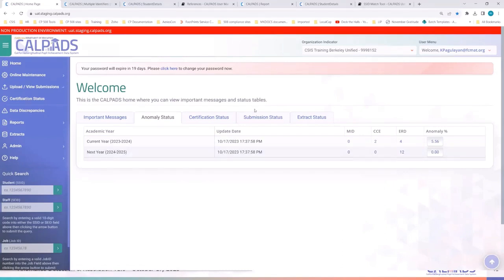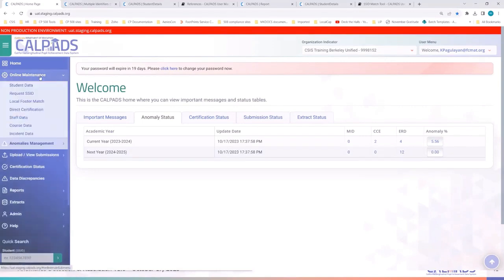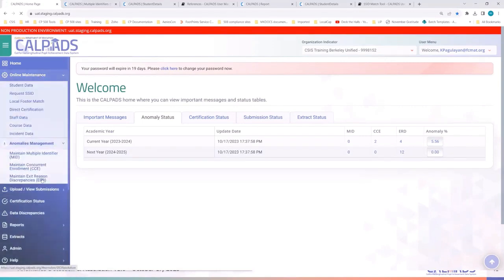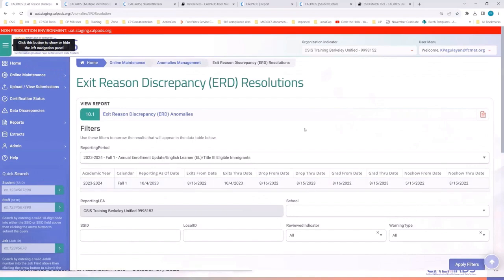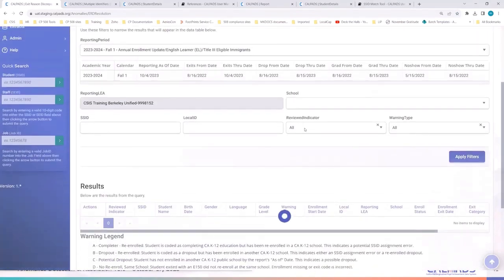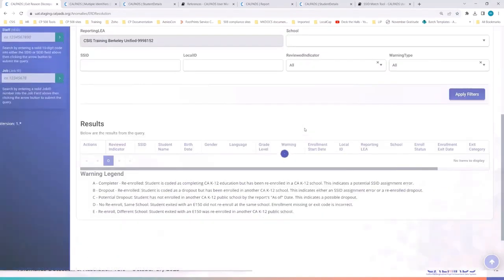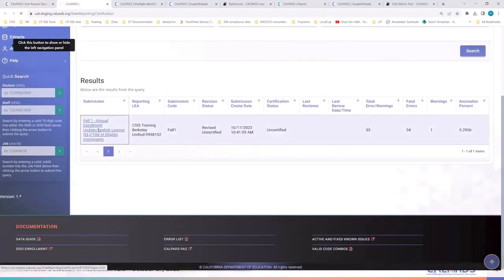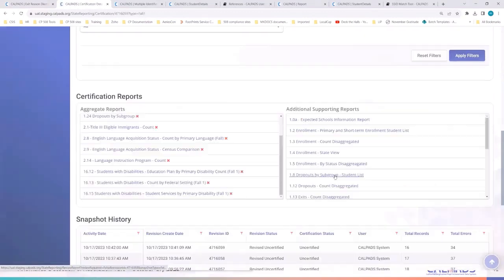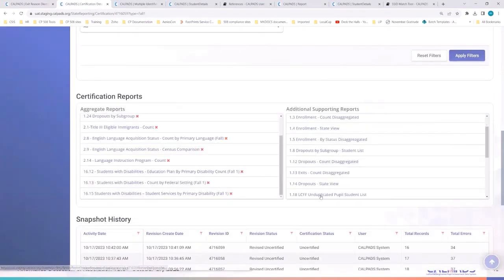Now we still have one anomaly, and this is essentially your ERDs. It may not prevent you from certifying, but it may also cause an impact with regards to your dropout rates, right? Or to your lost transfer dropouts, or the student should come up as a dropout under Report 1.8 and 1.14.